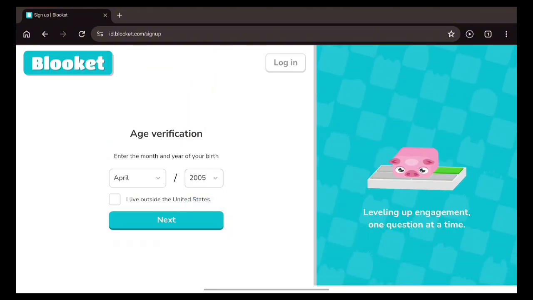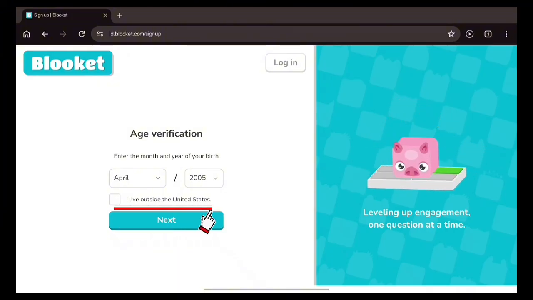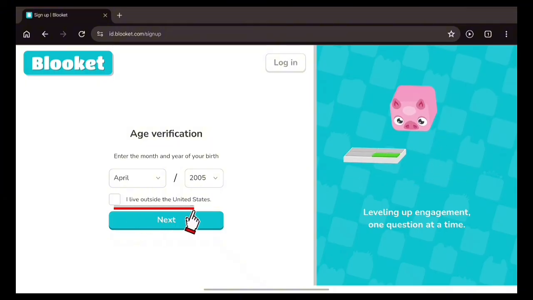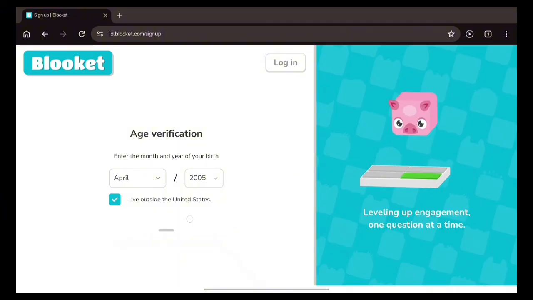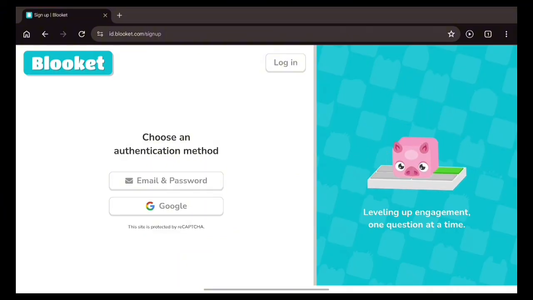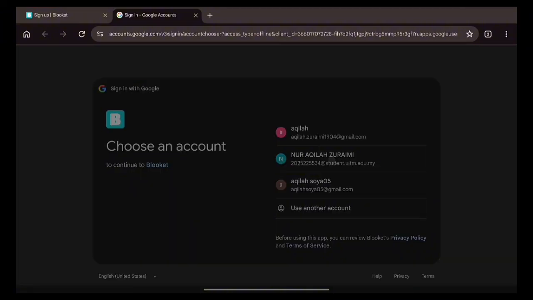Okay, to settle the age verification that Blooket asks, you need to click this box that says I live outside the United States, because for me, for example, since I live in Malaysia, of course I need to click that box. And then after that, there is another step to choose the authentication method, either email and password or Google. So for me, I prefer to sign in with my Google because I think it's very easy if I use my Google account.